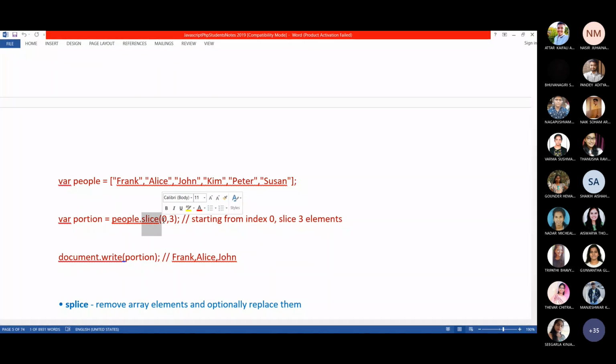Please listen, all of you. Syntax of the slice method: object name, dot slice. There are two parameters. Both parameters are numbers. The first parameter is the starting index, the index of an array element. If you give 0 here, that denotes the first element. If you mention 1 here, that denotes the second element, and so on.